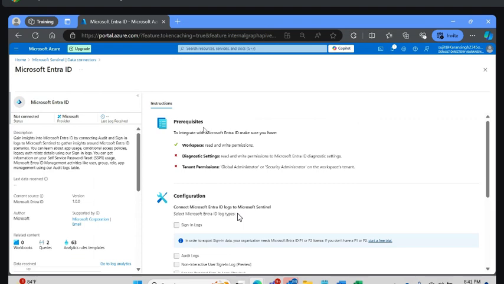Or if you have it in the subscription, if I have contributor, then I will get this role. Since I already have contributor, this is tick marked. Okay. Diagnostic setting, read and write permission to Microsoft Entra ID diagnostic setting. I do not have any permission on Microsoft Entra ID, so it is showing a cross. That means this is not satisfied.